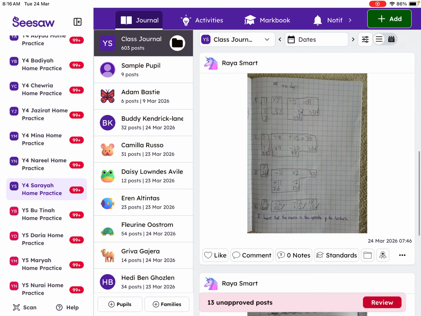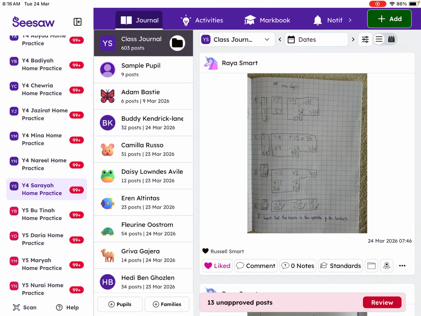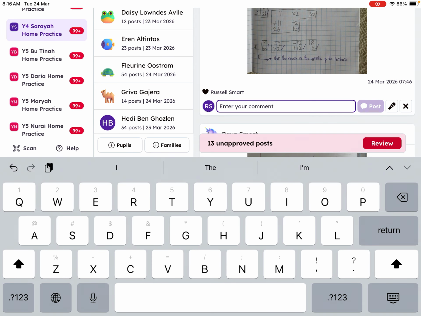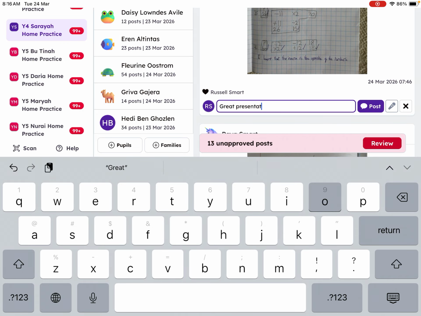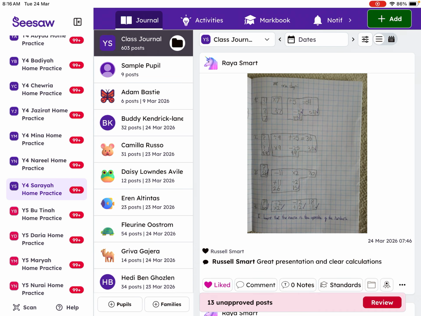So here's a piece of work, that's Raya's maths work. I'm going to leave a comment on. So there's multiple things I can do here. In its simplest form, I can give it a like by clicking the like button. I can leave a comment by typing a comment in here. So great presentation and clear calculations. So I can leave her a typed comment.